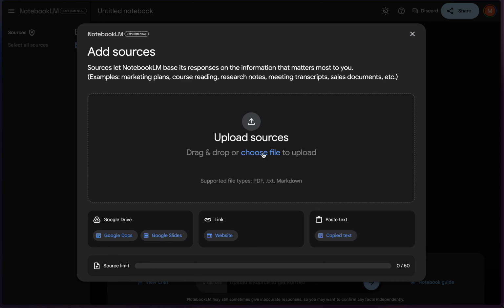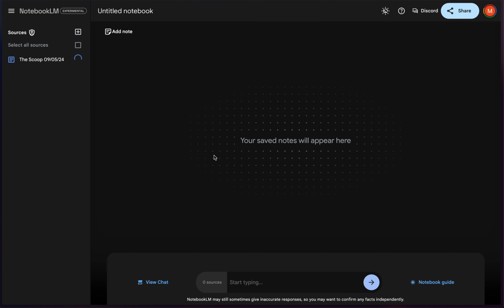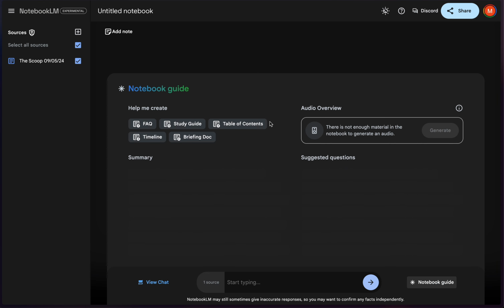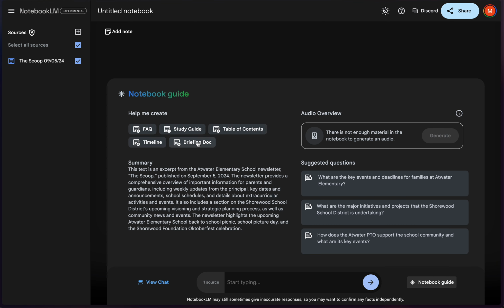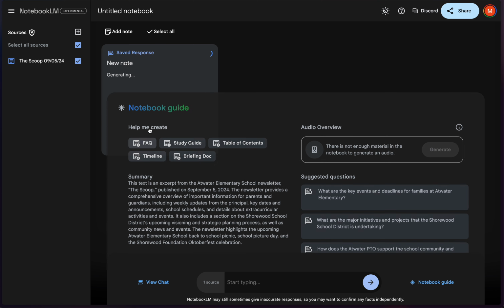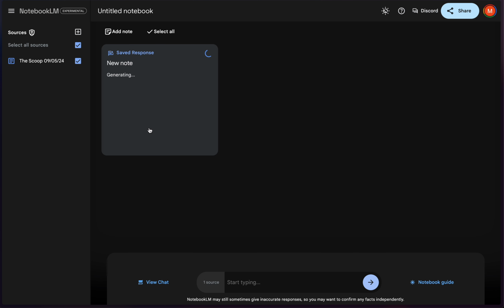So just to give you a quick example, I'm going to choose a file that is basically like the weekly newsletter from my kids' school. Comes out in email every Friday, I think. And it takes a couple of minutes to process it. But once it processes it, you can ask NotebookLM to do things with it. So, for example, if you want to just get a quick briefing doc or an FAQ, you can say, help me create an FAQ. And so what this is going to do is it's going to process the information in the document and build you out an FAQ based on the content. So let's see what it does.